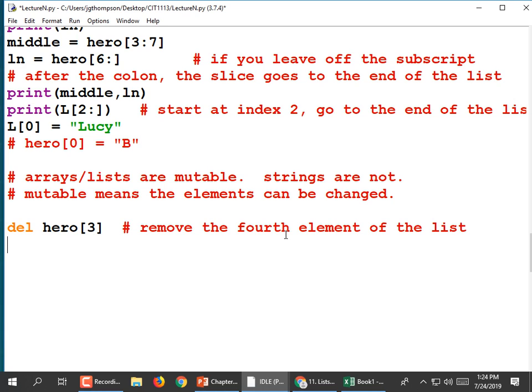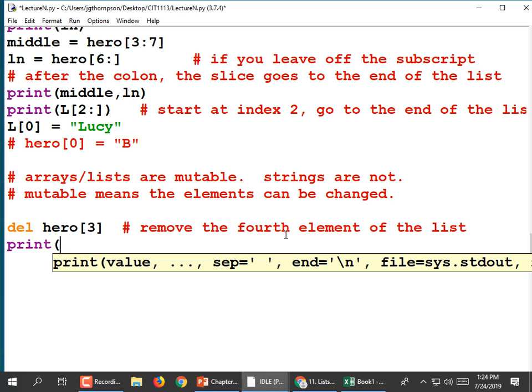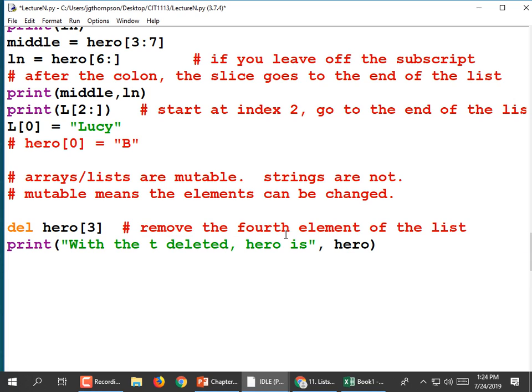So if we printed it out, it would print out Darth Vader now, but the T would be gone. Print, quote, with the T deleted, hero is, end quote, comma, hero. That's called deleting by index, right? We deleted it by index. There's also a delete by value.